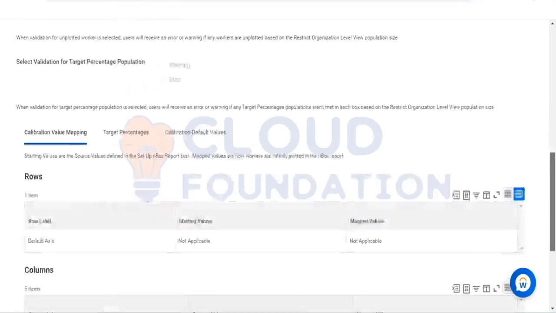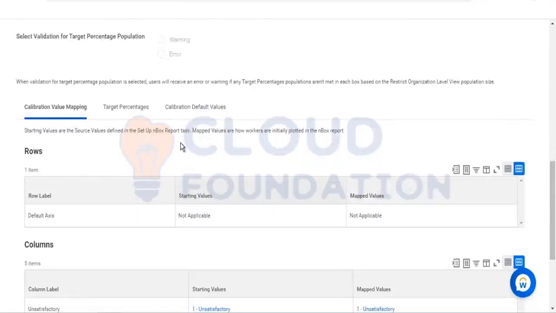Now coming to this calibration value mapping. So what is the meaning of default axis? For example, in mathematics you might have learned the xy axis, we have the xyz axis. So what mainly the calibration does, there is an x quadrant, xy coordinate. So like that we have different quadrants. An employee can fall at any quadrant that we have.